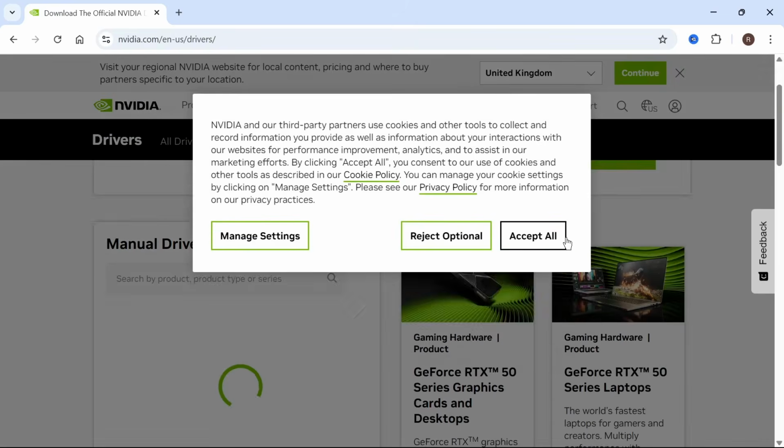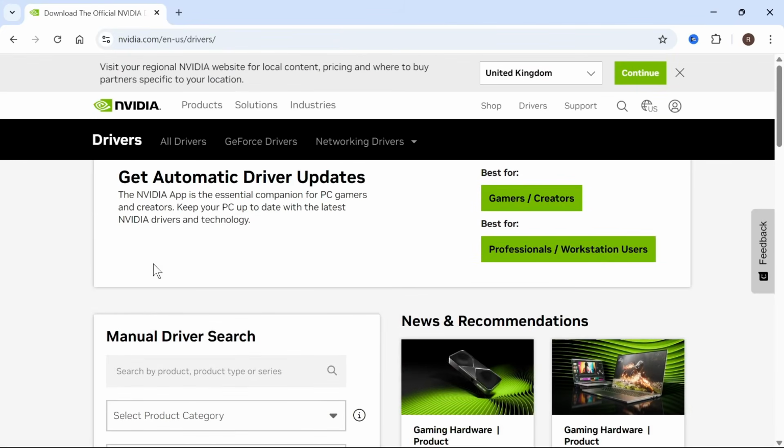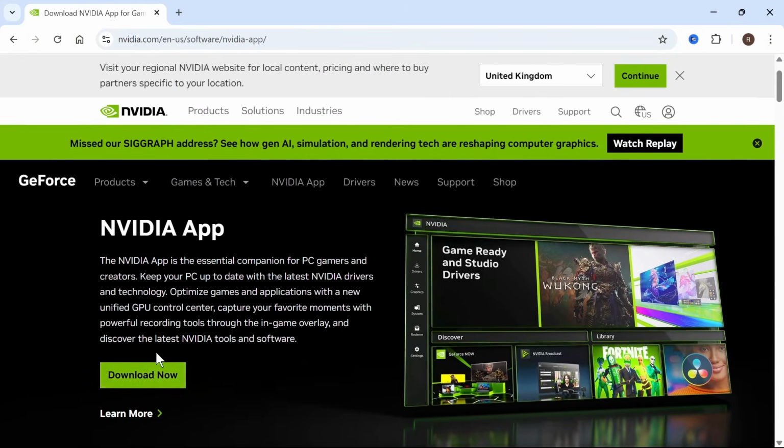But obviously if you have Intel or something like that, then make sure you're on the Intel website. Just click on any of these green buttons at the top. You can then download the official NVIDIA app, and once you've gone through all of the steps on your computer, you can manually install the latest drivers.